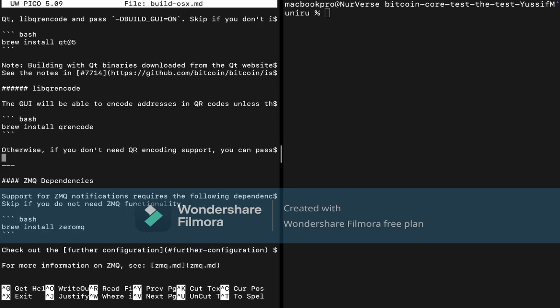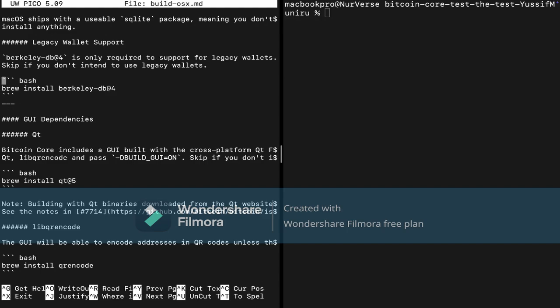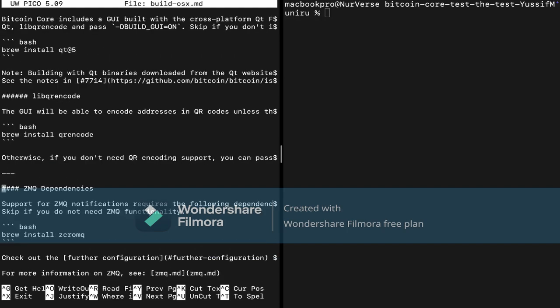Now, all of these are steps. This is a step. This is a step. And then if you go up, this is also a step. But because we are not building a full node, we don't really need to worry ourselves about these steps. But like I said, they are optional.